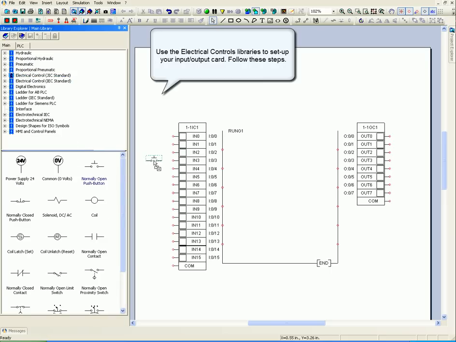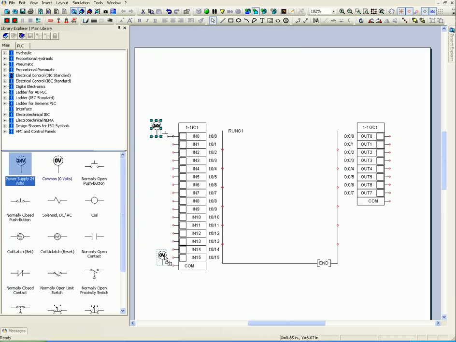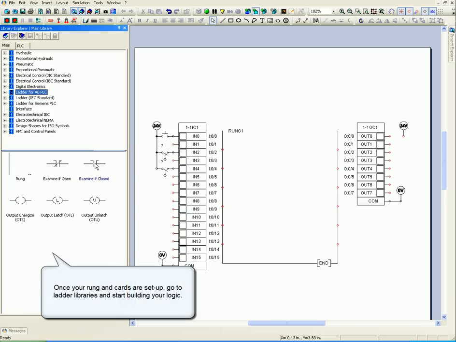Use the Electrical Controls Library to set up your input-output card. Follow these steps. Once your rung and cards are set up, go to Ladder Libraries and start building your logic.